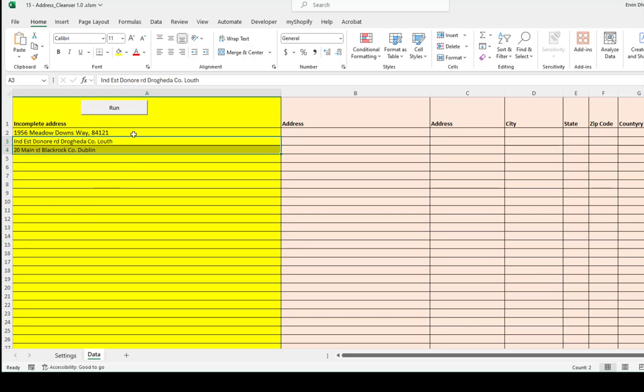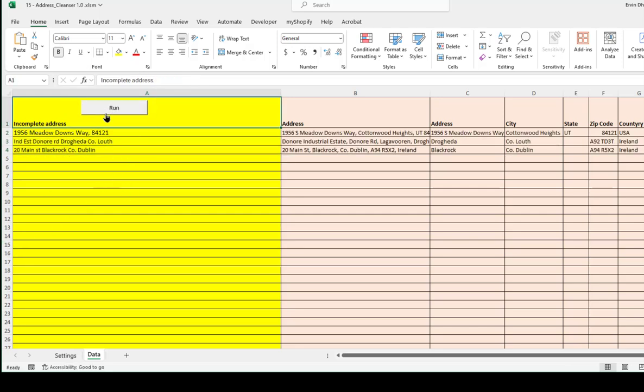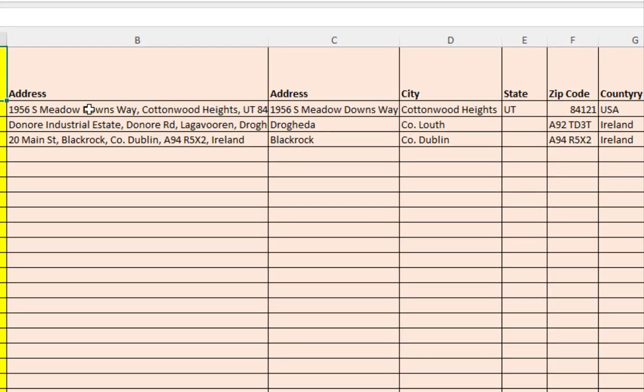Once I've entered this, all I have to do is click on Run, and the tool will cleanse and fix the addresses that I have. This is especially important for people that maybe have a mailing list of addresses for their customers, and they need to standardize and cleanse it, and the tool is great for that.